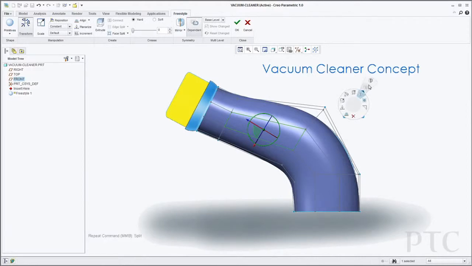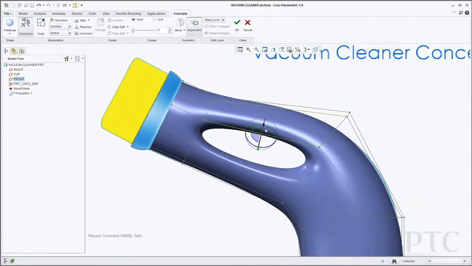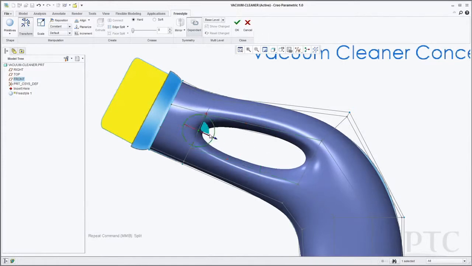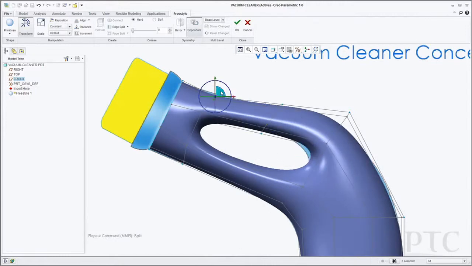Now that I've got that hole in there, I can then continue to manipulate and refine the shape as I like, getting closer and closer to the underlying image. And very easily pushing and pulling on the 3D dragger, I can get the shape as I want.